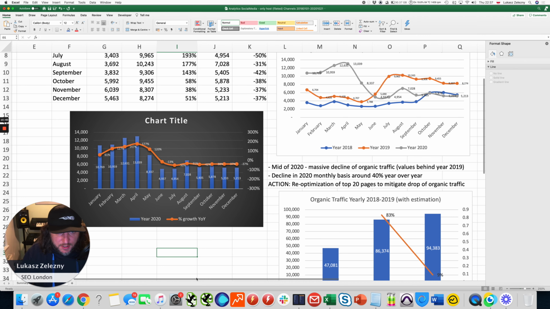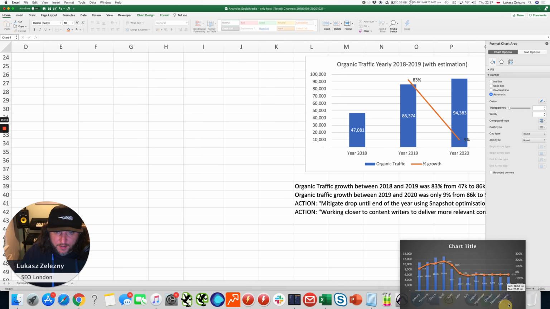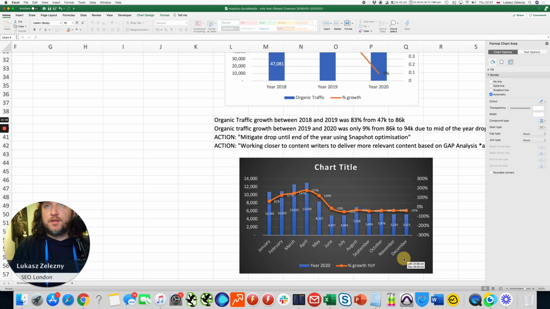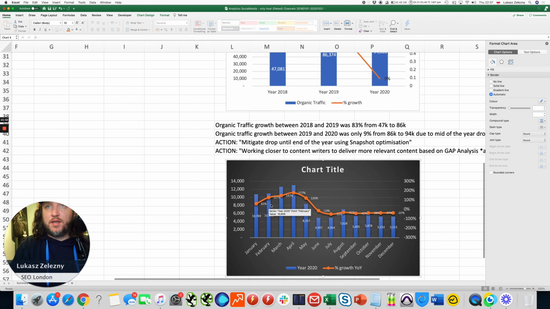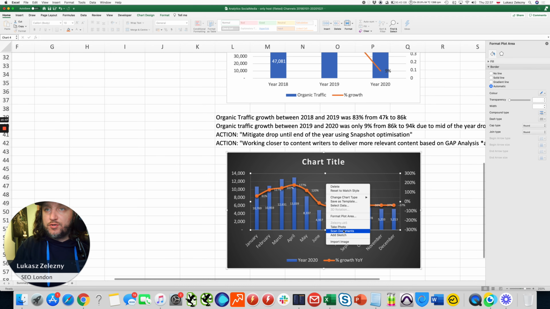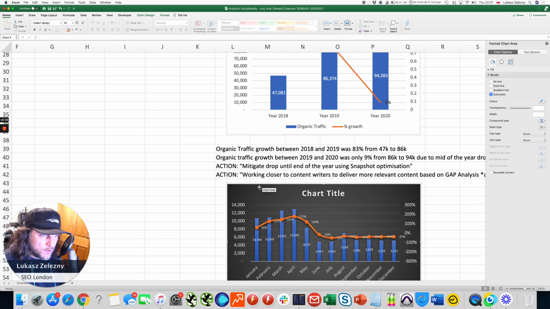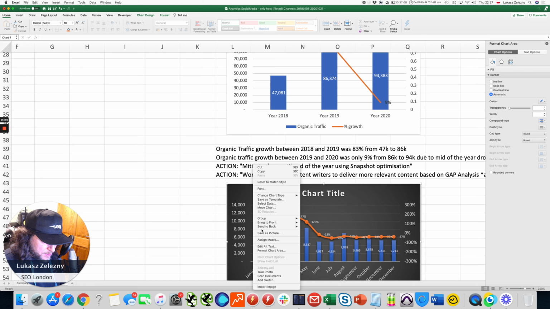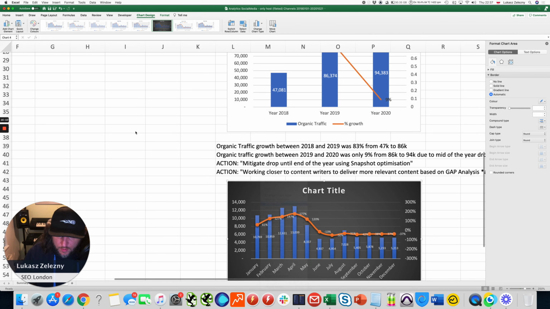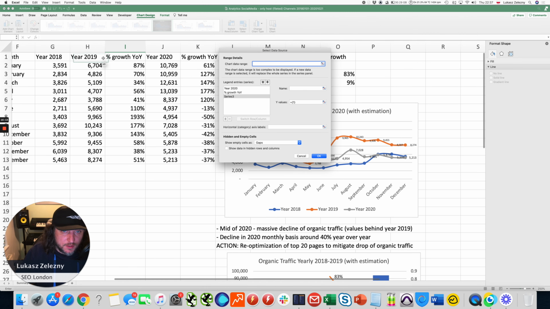And now you can see nicely the same organic traffic. However, now you can see this only year 2020 and the growth to previous year. So I would like also to add here maybe one more data set, which will be year 2019. So we will add year 2019.